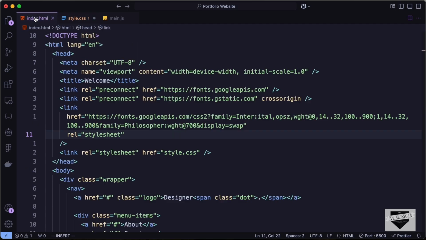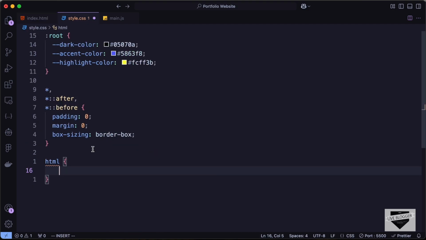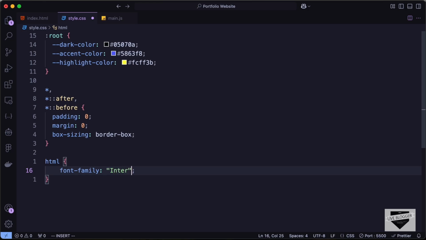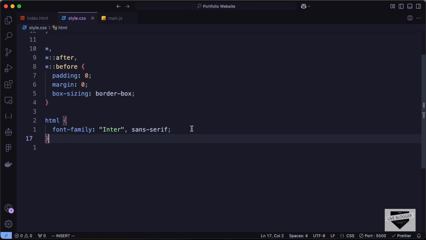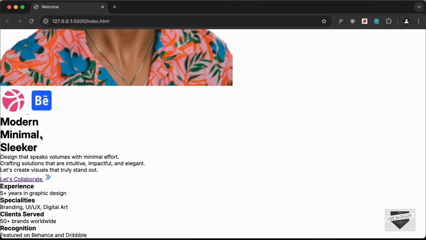So if you go to the HTML file, here we can see that we have already added the links of the fonts. So here let's type font-family and let's set it to Inter. So this will be the default font of our website. So if you go to our browser, here we can see that all the font has changed to Inter.